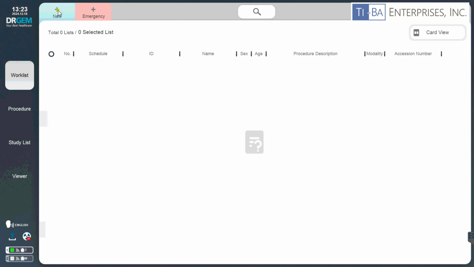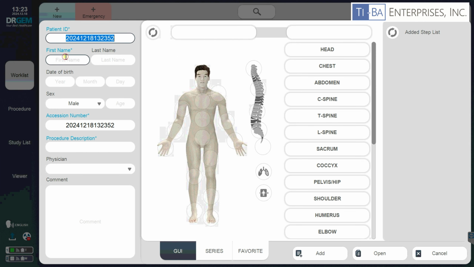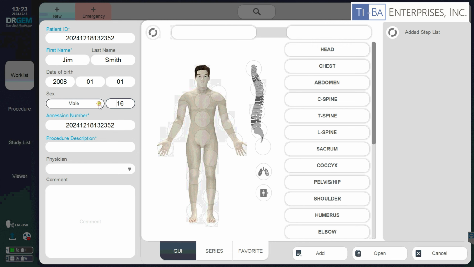If you don't have a system like that, like we don't have right now because this is a demo, we would just click on the New button. And from here we can put in a new patient's information. We'll say Jim Smith, born in 2008, and is a New Year's baby. So it's going to calculate your birth date for you. As far as the sex goes, we can just choose from female, male, and other.